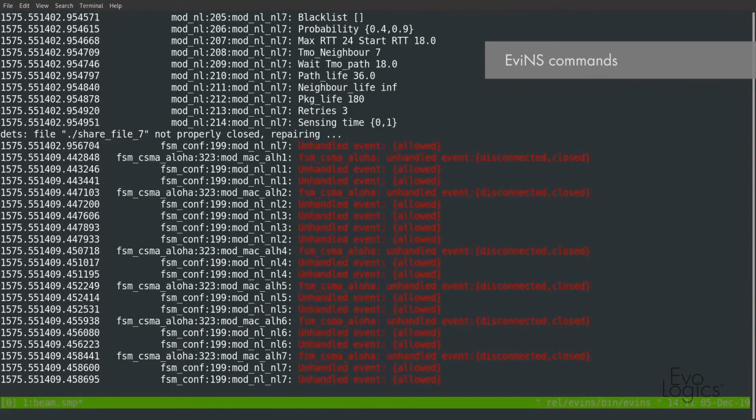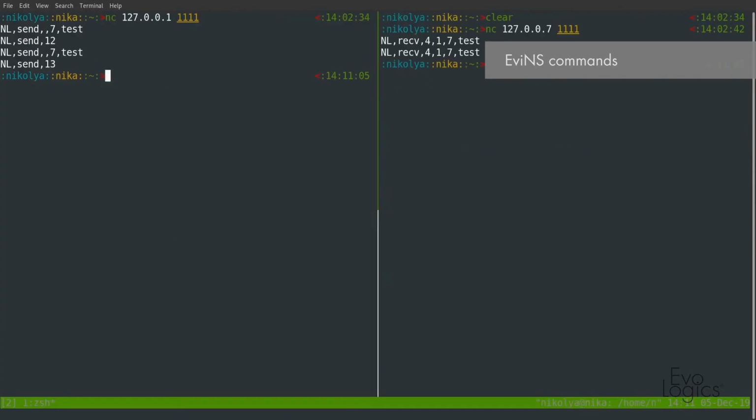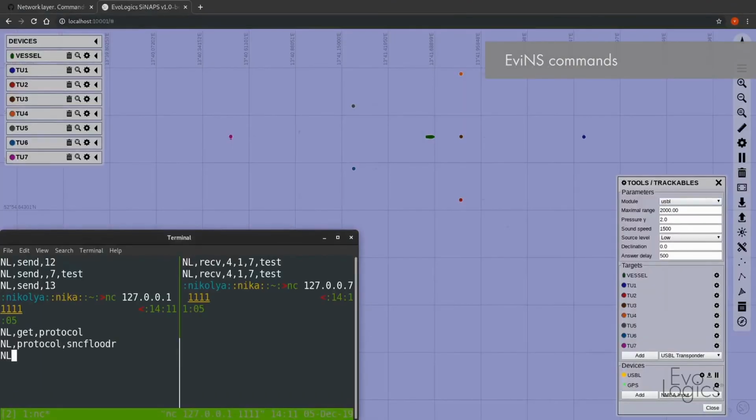Now I open the terminal and connect to modem 1 on the left side and modem 7 on the right. I will use an NL command to check the current networking protocol. So correct, it should be flooding, and now I'm sending data to modem 7 in the same format. Look at the Synapse visualization. There are no errors for unicast message transmissions that we saw in static routing. Now everyone in the network tries to retransmit the message by broadcasting.